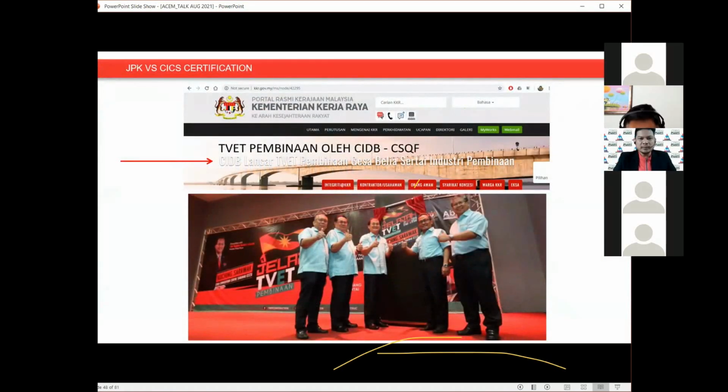So TVET Pembinaan by CIDB Malaysia, CSQF. CIDB is the owner of the TVET Pembinaan. So all TVET Pembinaan subjects fall under CIDB's purview. They need to promote, maintain, train, and assess the competent personnel. That's the construction personnel, either contractors, consultants, suppliers, or maybe even clients.